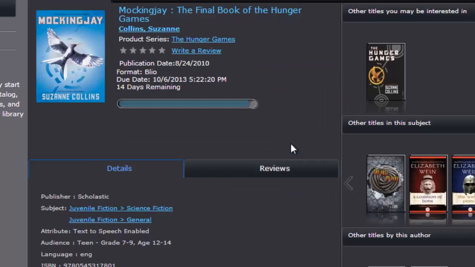So at this point, my Blio account will show this book on different platforms, and the Blio reader is available on your computer as a Windows download. It's also available for Android and iOS.